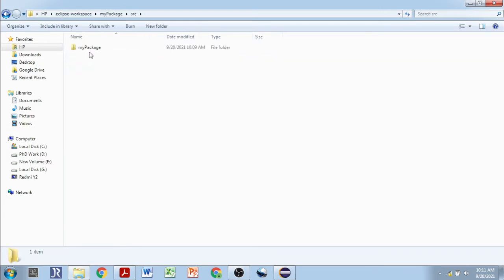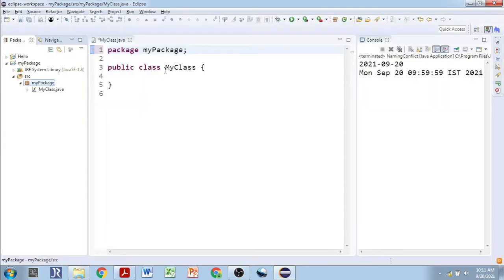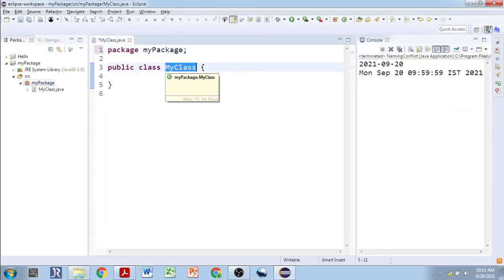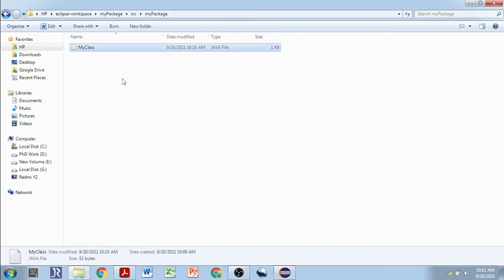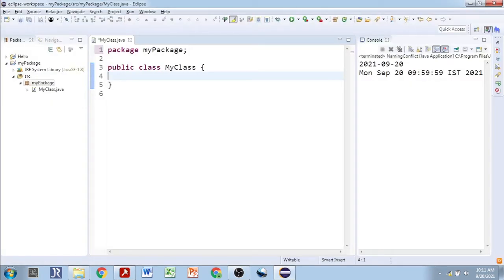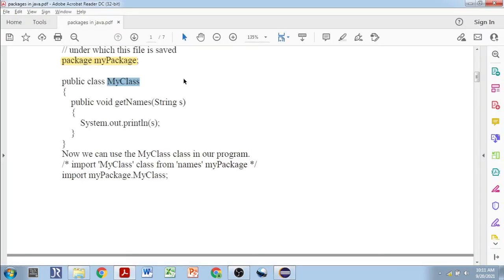What I'm going to show you over here is only my package. Inside there, my class is there. Because it is a my class, right? So whenever you create a package, that same named folder will be created inside the Eclipse workspace. Or if you use some other IDE, that IDE's workspace, the same thing will be created. So it's a folder kind of thing only. Internally, it's a folder only.